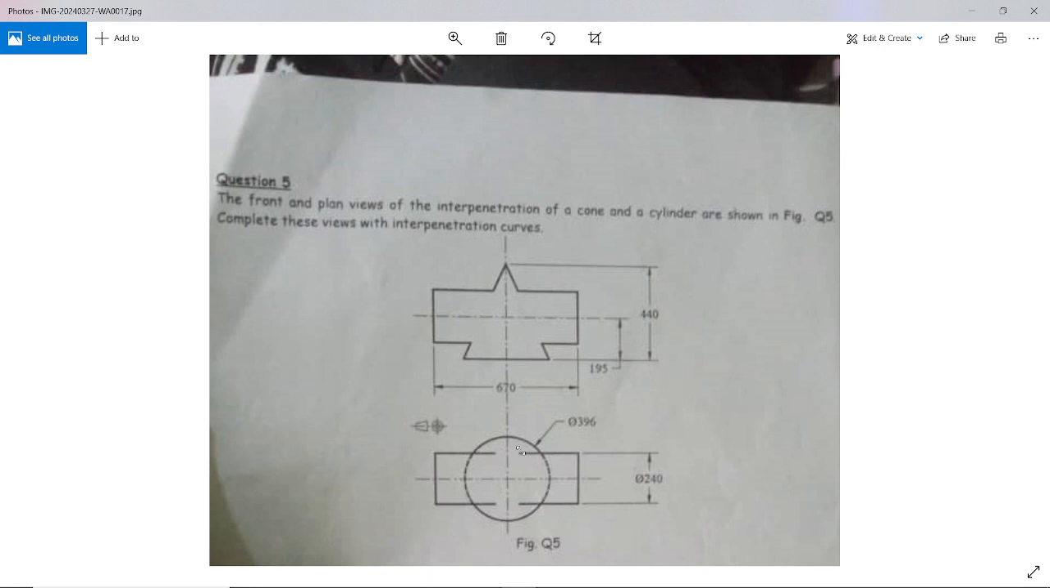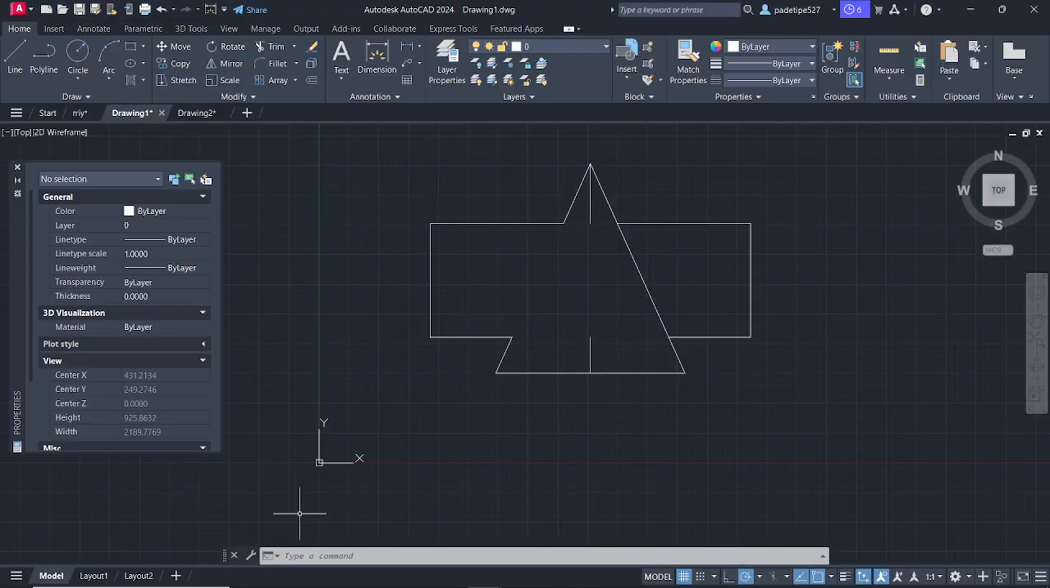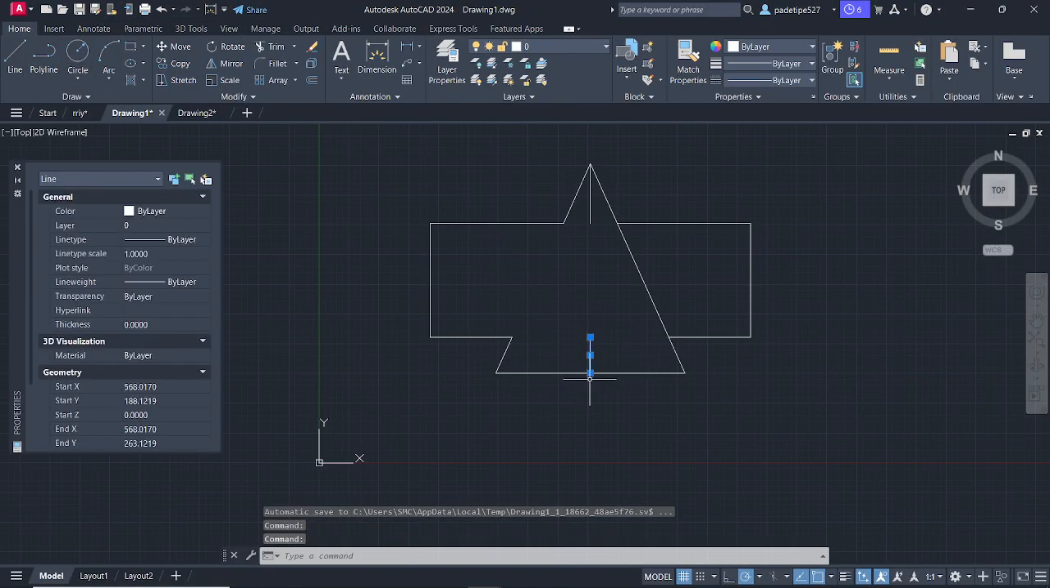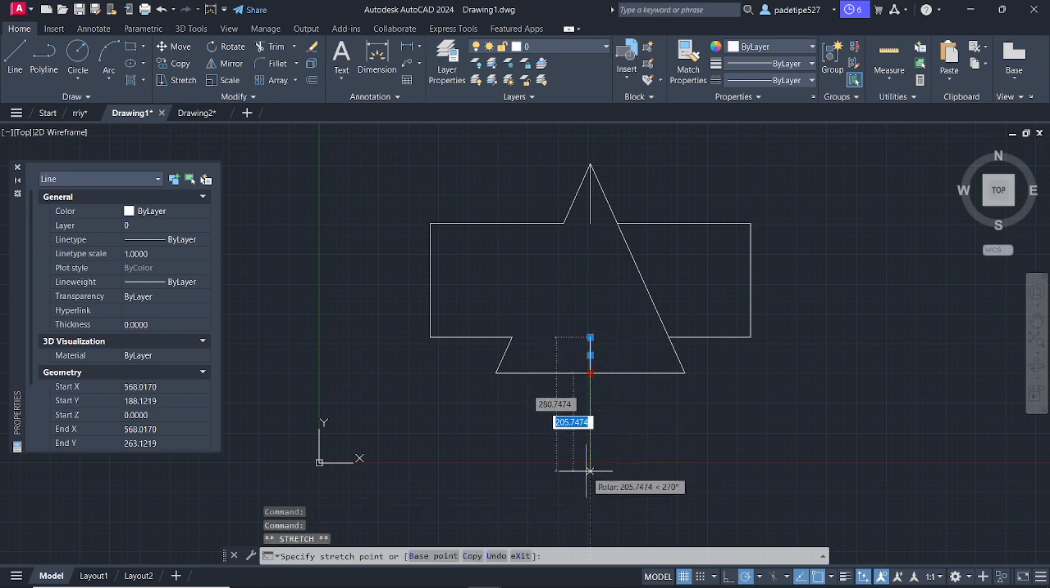Now how do we draw this? Remember, we start first with a circle, the circle of diameter 396, then the extension of this, so you can project that one easily. Now this is what we are going to do. We are going to extend this line. We can extend it to any length of your choice. This one does not actually need a specific length.